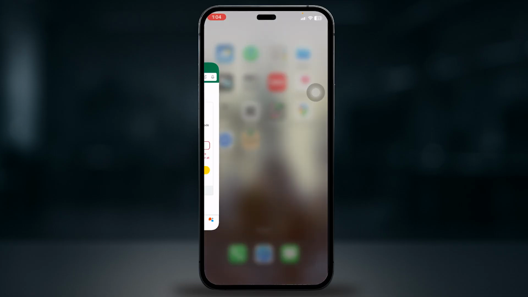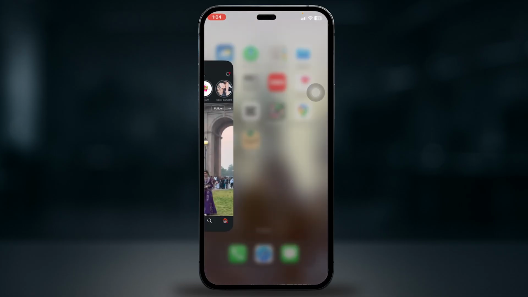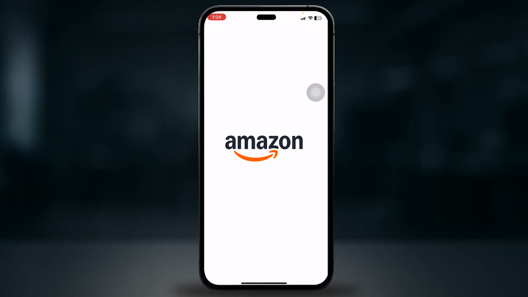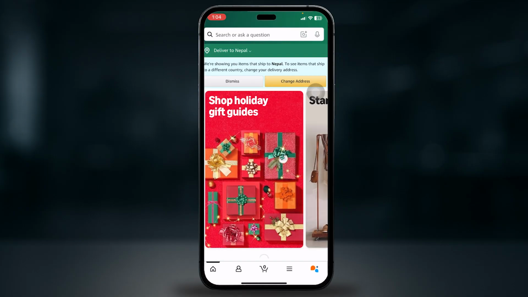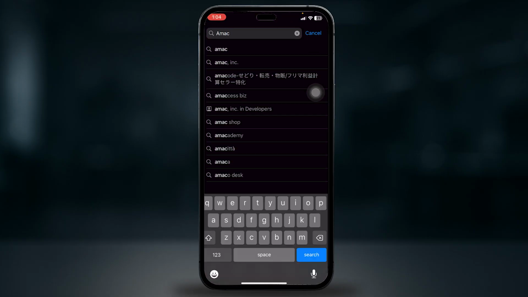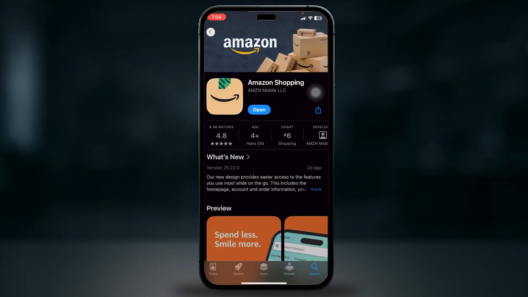Swipe up from the bottom of your screen, close the app and then reopen it. Next, restart your phone. After that, head over to your app store, search for Amazon and then see if there is an update button available. Updating your app ensures you have all the latest files and bug fixes, so make sure to update it.